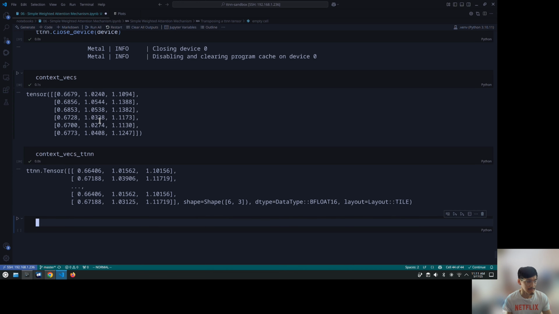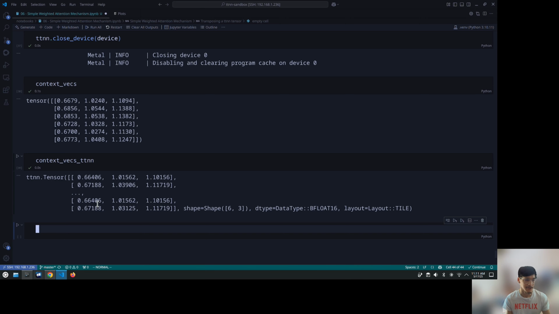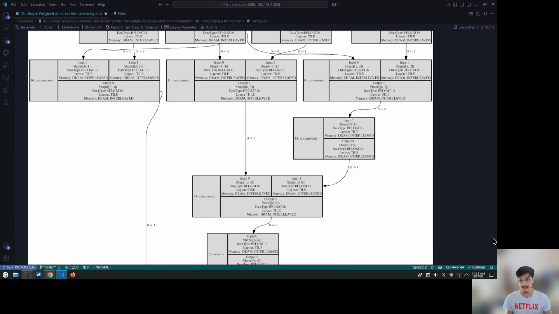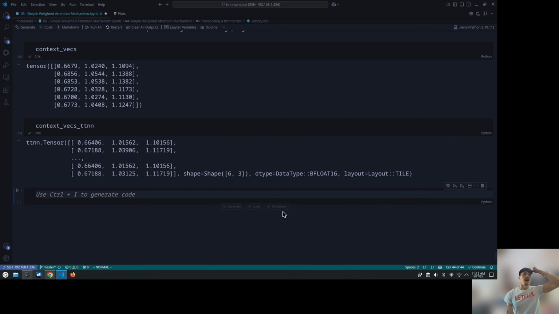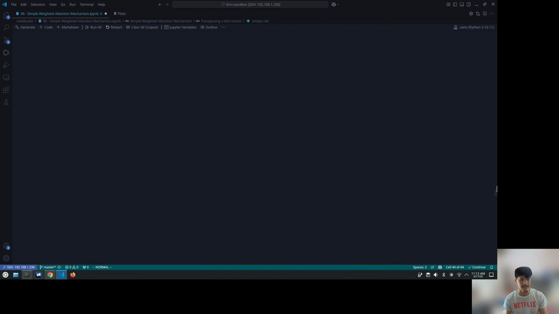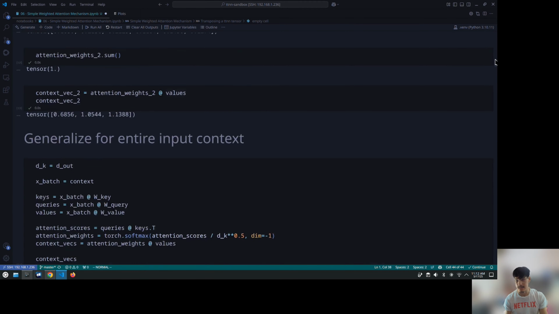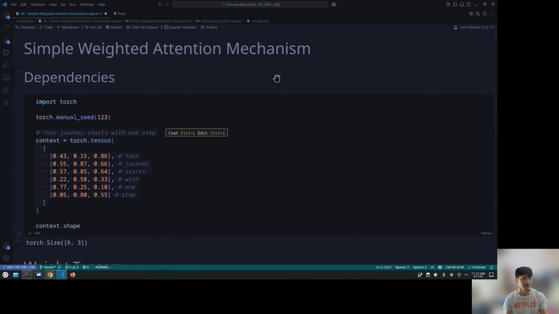I'll say that for next time. There is a way to compare these things to really make sure, but let's keep that for next time. But basically, this is the pattern for a simple weighted attention mechanism. This is the basic thing, and then we're going to generalize this into its own class and things like that too. So it's a good start.